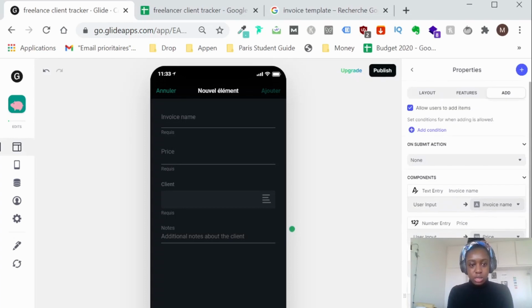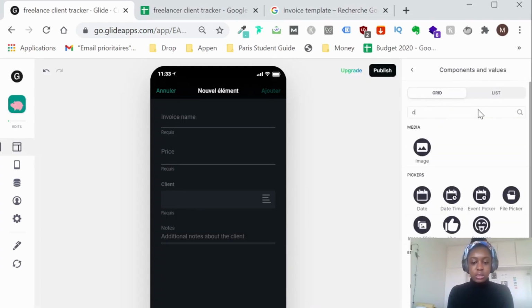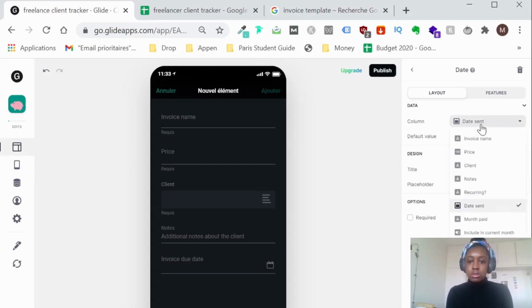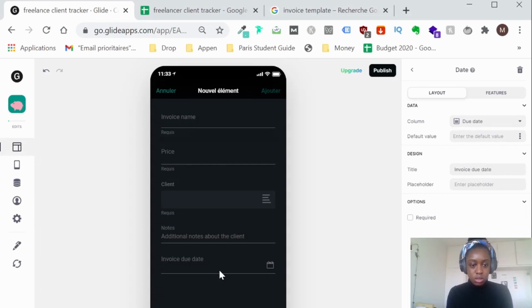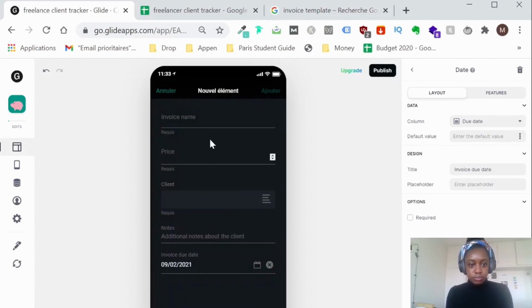And what else do we need? We need to know the date, the due date. So let's just add the picker here, and we're going to call it invoice due date. Invoice due date. And so this is the information we are going to put when we log in. So this is enough for now.